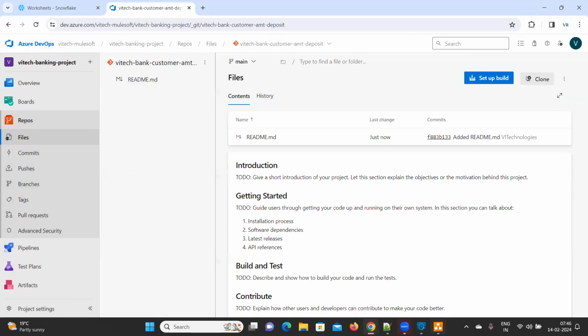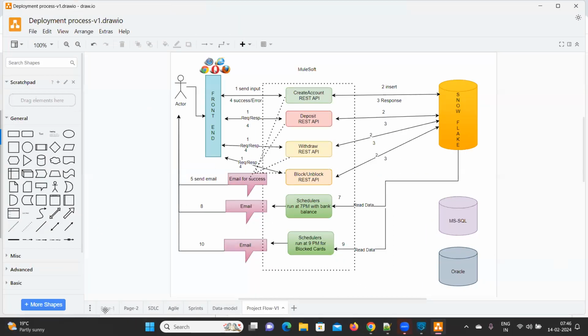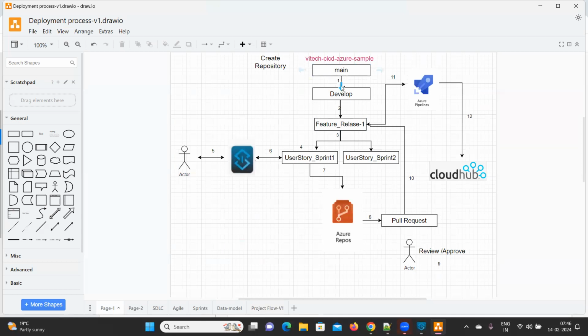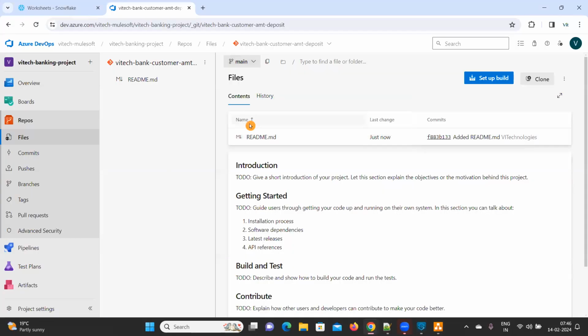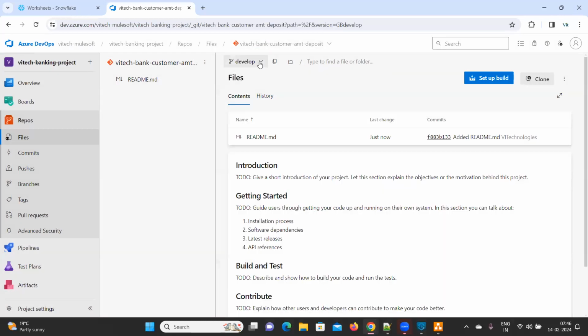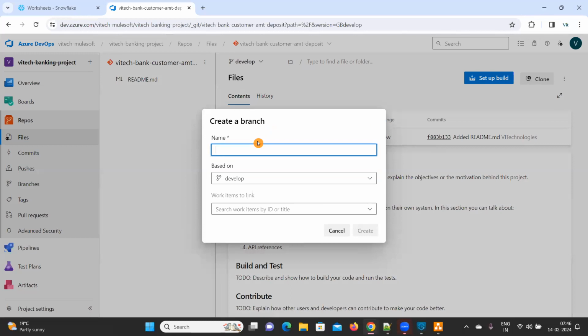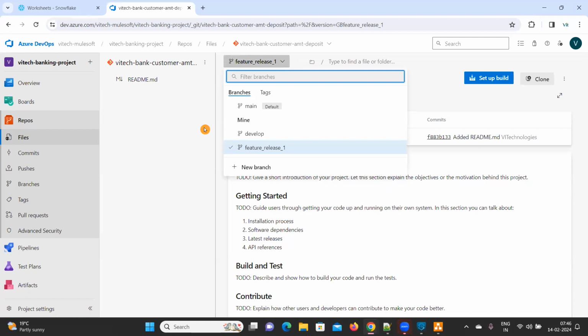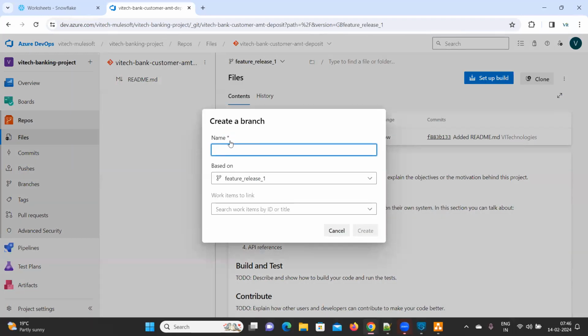Here, the branching strategy. What is the branching strategy we are following? First we need to create develop and feature branches, then we need to create user story branches. The same thing we are going to follow here. Develop. Simply create another branch, feature, release one. From here you need to create user story.